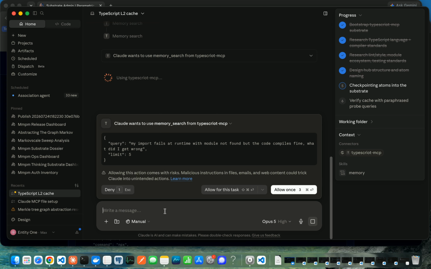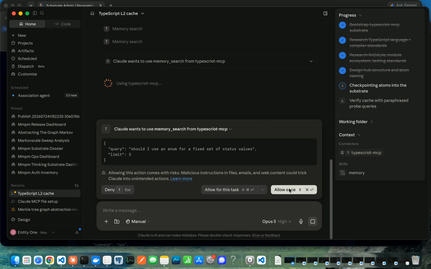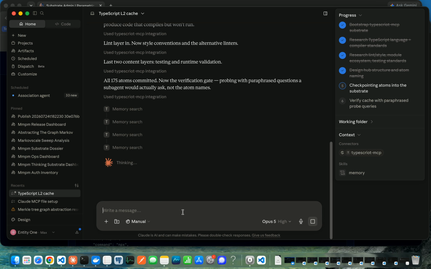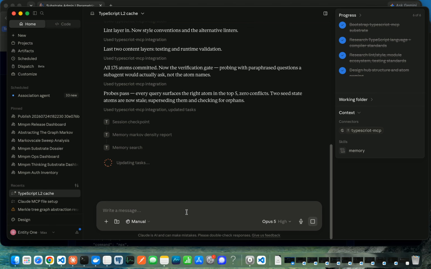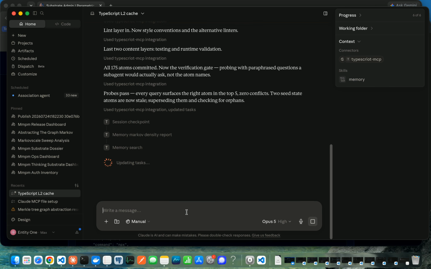So here we go. It's saying it's created most of the atoms now, and it looks to be doing some queries. It's probably testing it out to make sure that if it asks it a bunch of questions, then the correct answers come back. So what's it doing now? It's going to checkpoint. So what it's basically doing now is it's writing a little entry into the substrate itself, doing a search, doing a bootstrap.